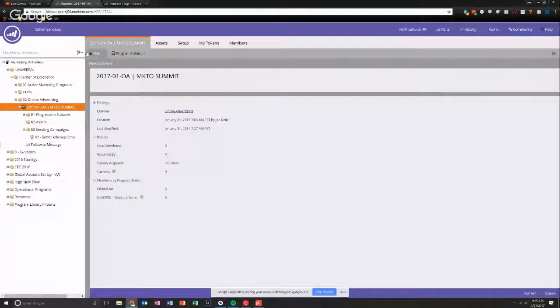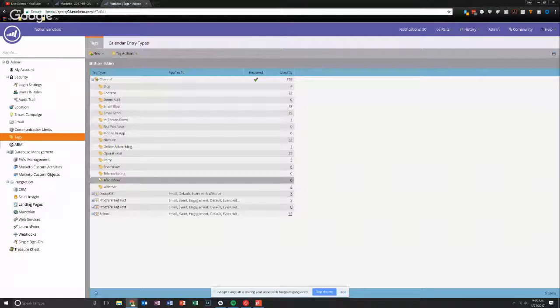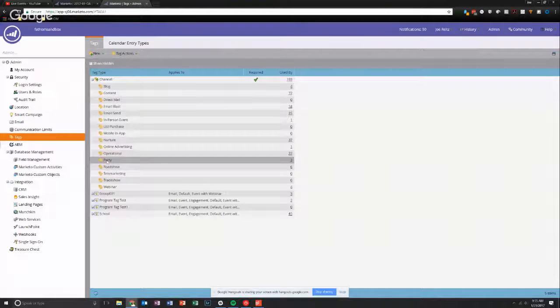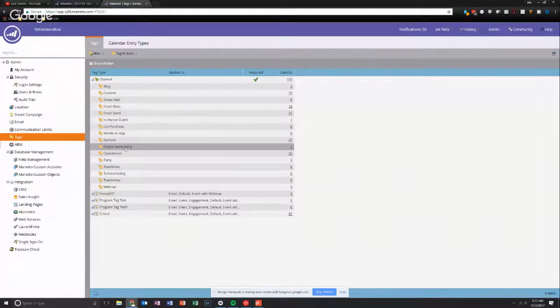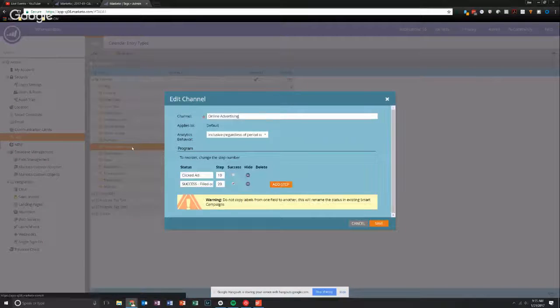There we go. In my instance, before I show you the actual program setup, one thing you should double check is that in your channels, you have an online advertising channel tag. And as far as progression statuses go, I like to keep things simple: just clicked ad, and success, filled out a form.